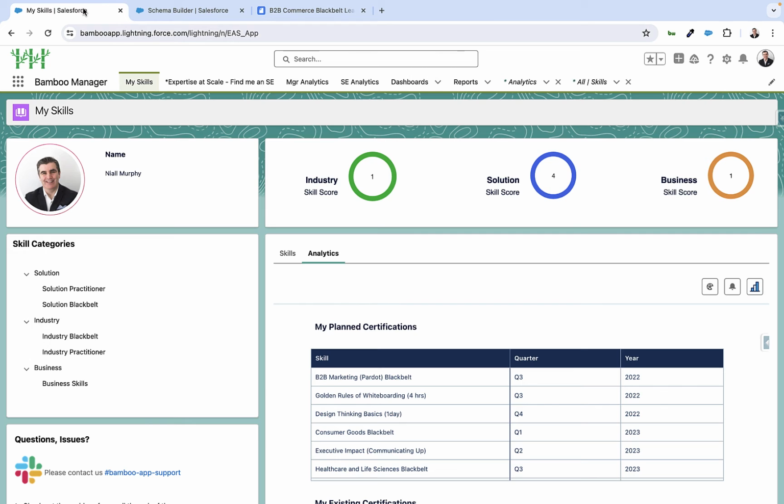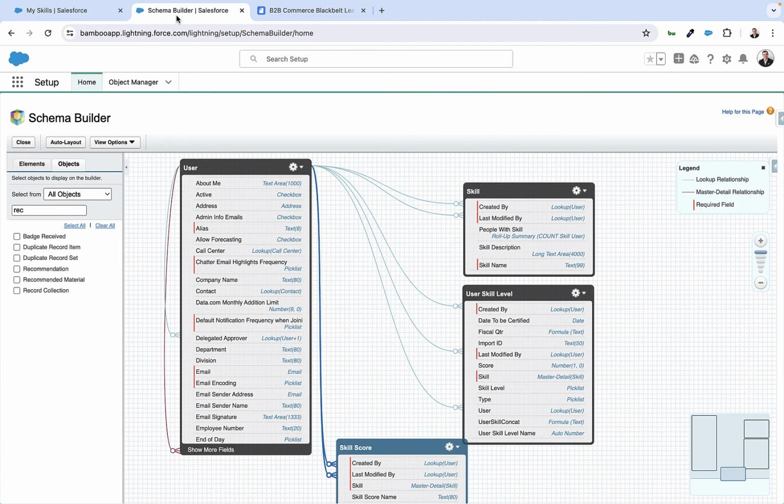Finally, I'd like to conclude by talking briefly about how we built this experience. The data model itself was reasonably straightforward. We used the standard user object for all the individuals in the organization and linked it together with a couple of custom objects. Skill object we used to track all the different training that was available and linked through to resources like the learning plans and additional collateral associated with those trainings.